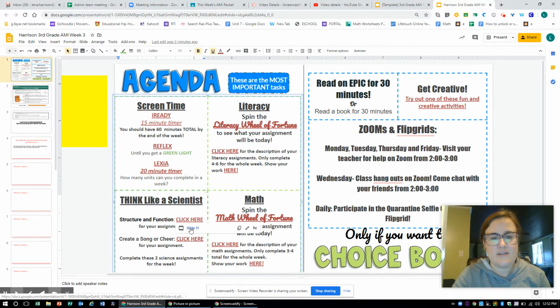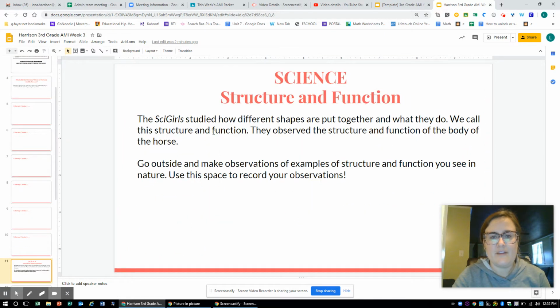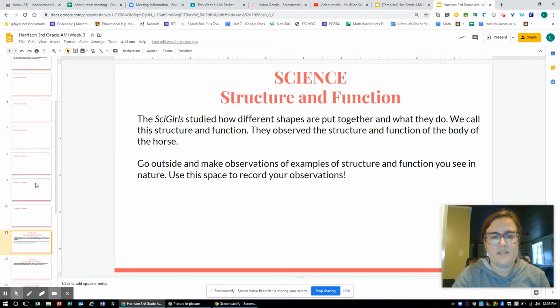So if I click here, it takes me to slide 11. It says, go outside. Scientists studied how different shapes are put together and what they do. We call this structure and function. They observed the structure and function of the body of a horse. Go outside and make observations of examples of structure and function you see in nature. Use this space to record your observations.